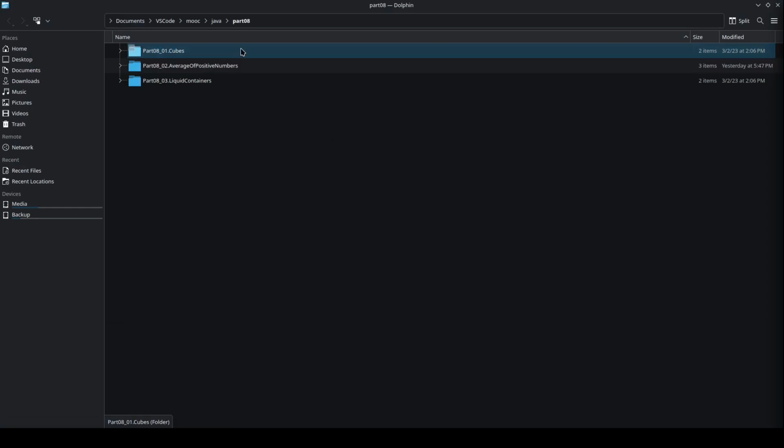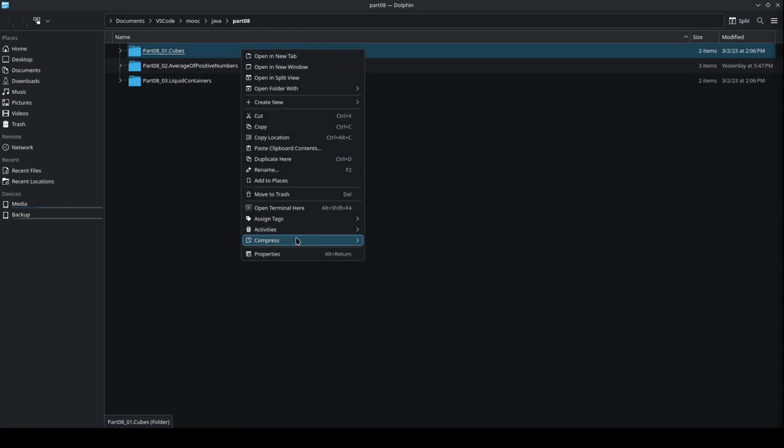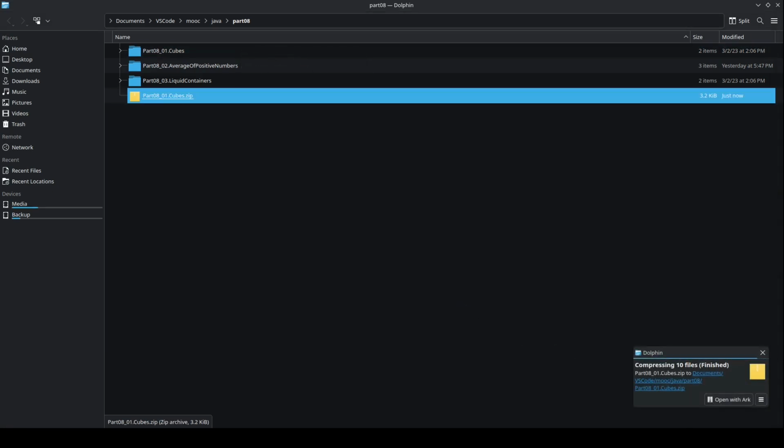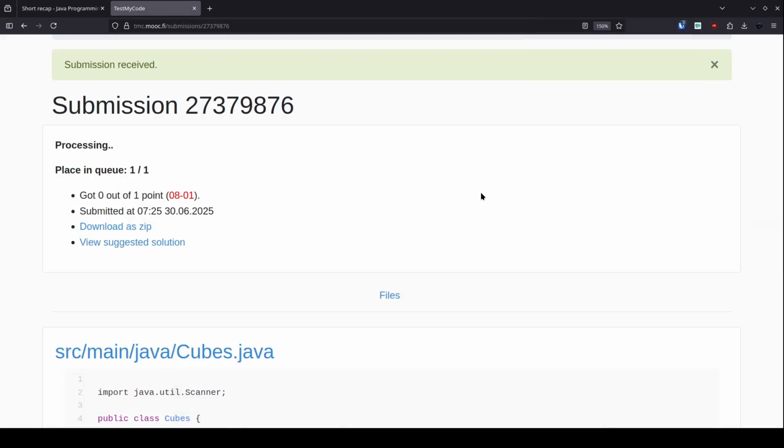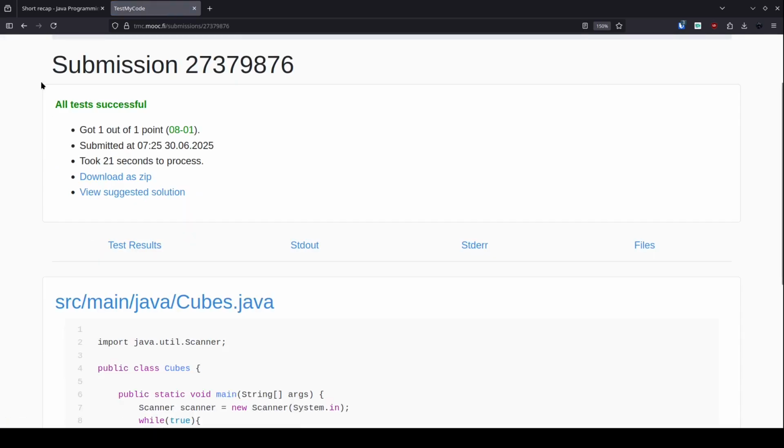This is the folder structure where my solution resides. So I'm going to compress it with zip. And yeah, then I hit up the TMC MOOC exercises page as well. I'm going to browse and upload the solution, open it, and then submit it. It's processing, and let's wait till it gets done. Yeah, so all tasks successful, and you'll get the mark, 1 out of 1 point.